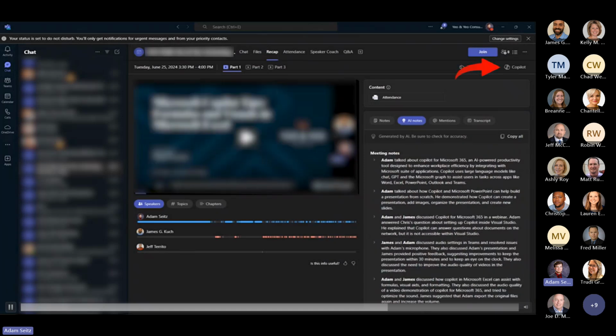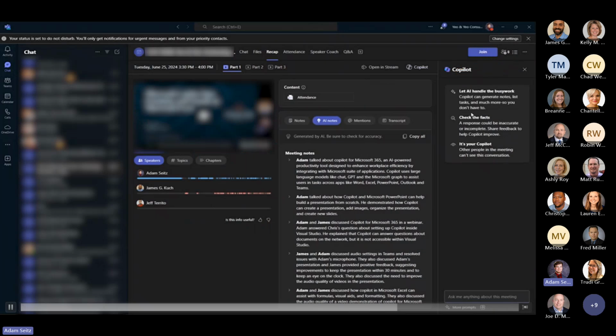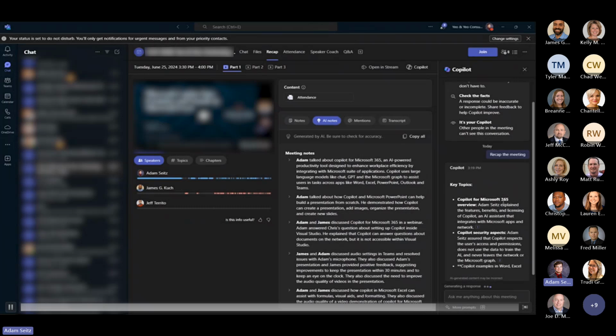If you are looking for additional information about your meeting, you can also click on the Copilot button in the top right, which will then open a Copilot window. From here, you can ask Copilot to recap the meeting, list action items, suggest follow-up questions, as well as being able to ask specific questions about your meeting that may be company-specific.